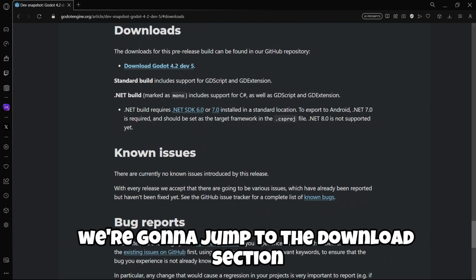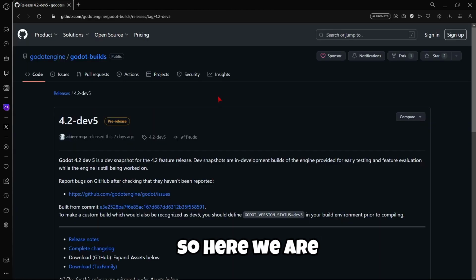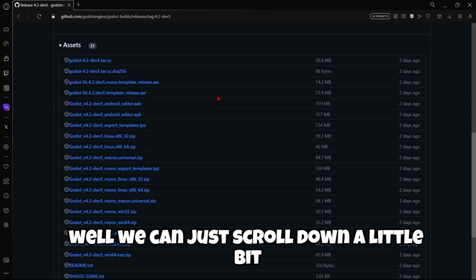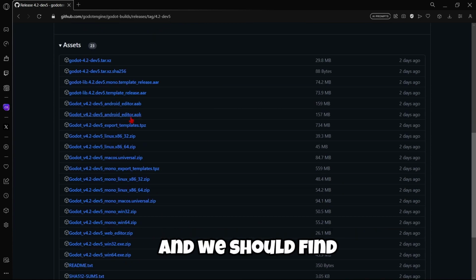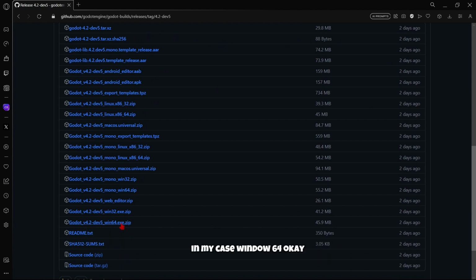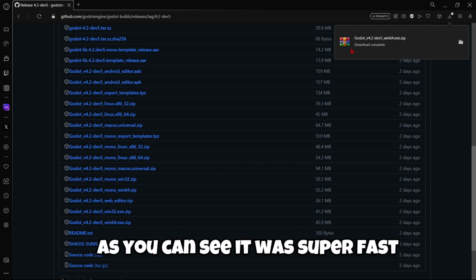Okay, so now that I believe this is the very important new change in this version, we're going to jump to the download section and download the version. So here we are, where we can scroll down a little bit and we should find the corresponding version for our operating system, in my case Windows 64. Okay, as you can see, it was super fast.